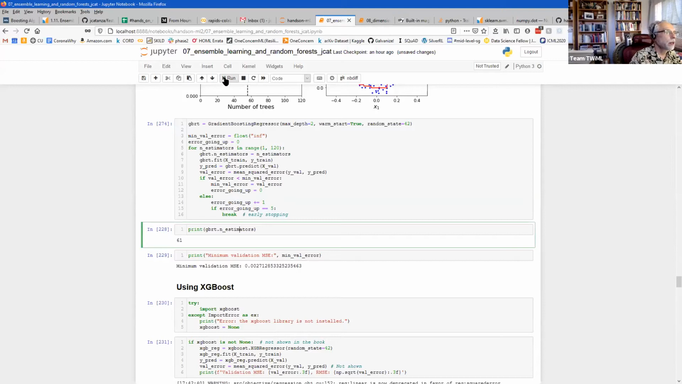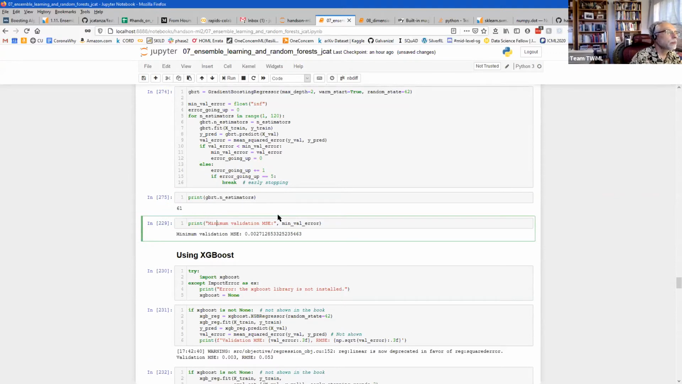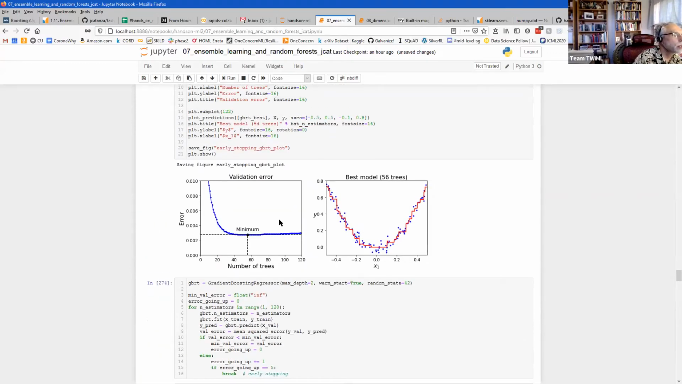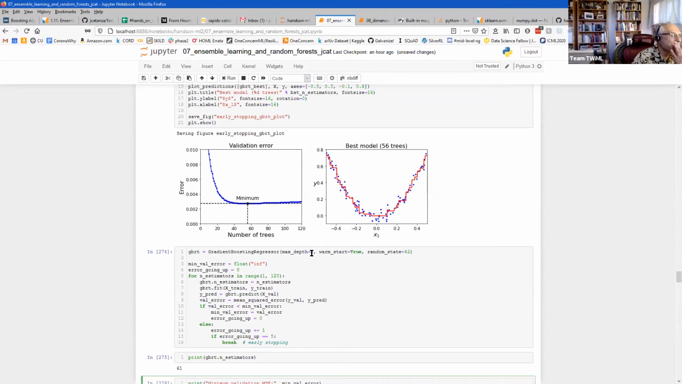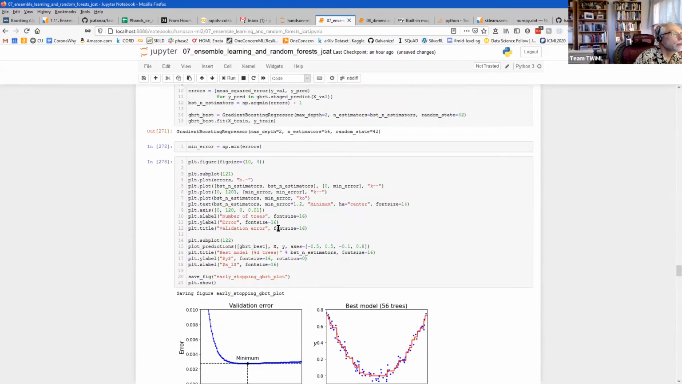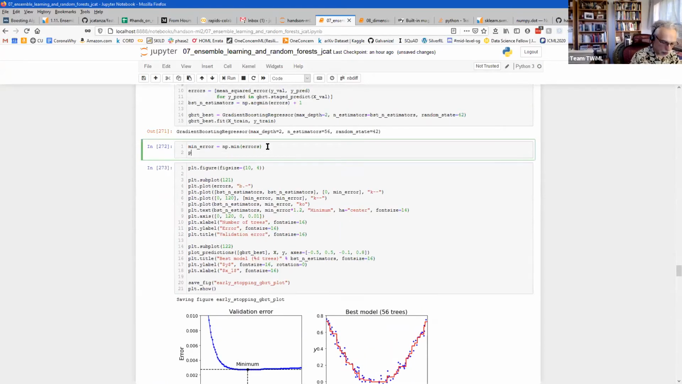So here it finds n_estimators is 61, and let's see, did we get the minimum? We didn't actually output the minimum validation error. Oh yeah, we should print this out just so that we'll see it.